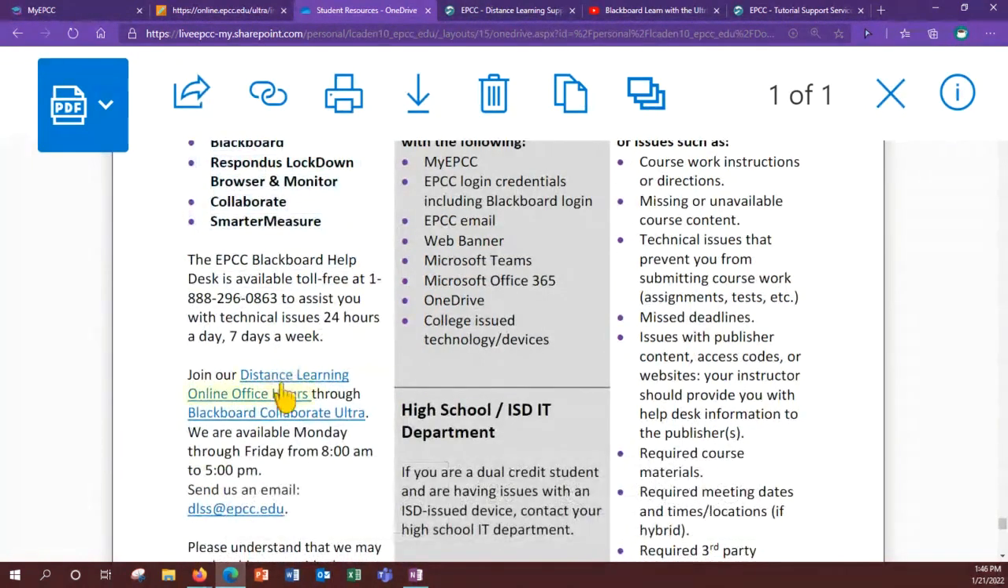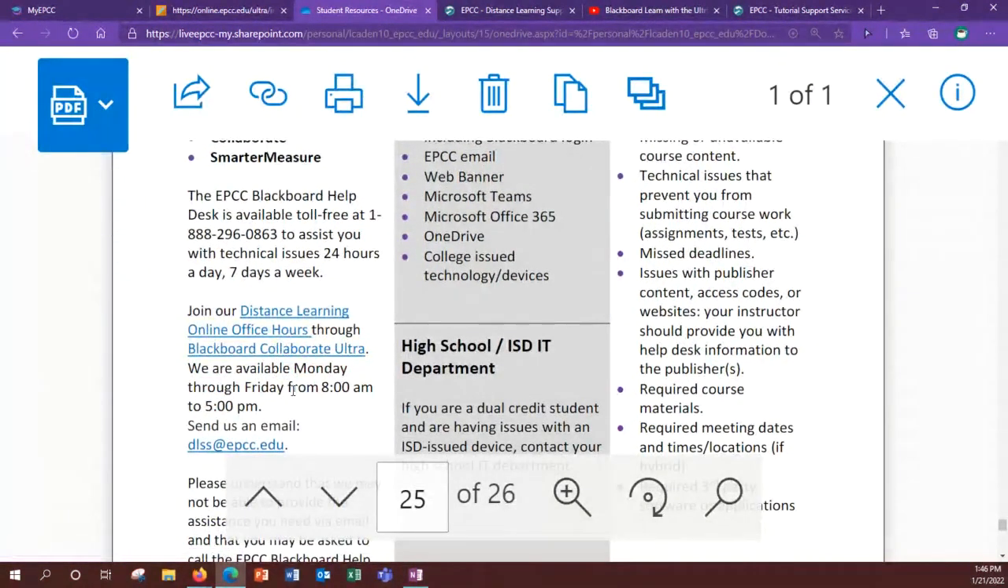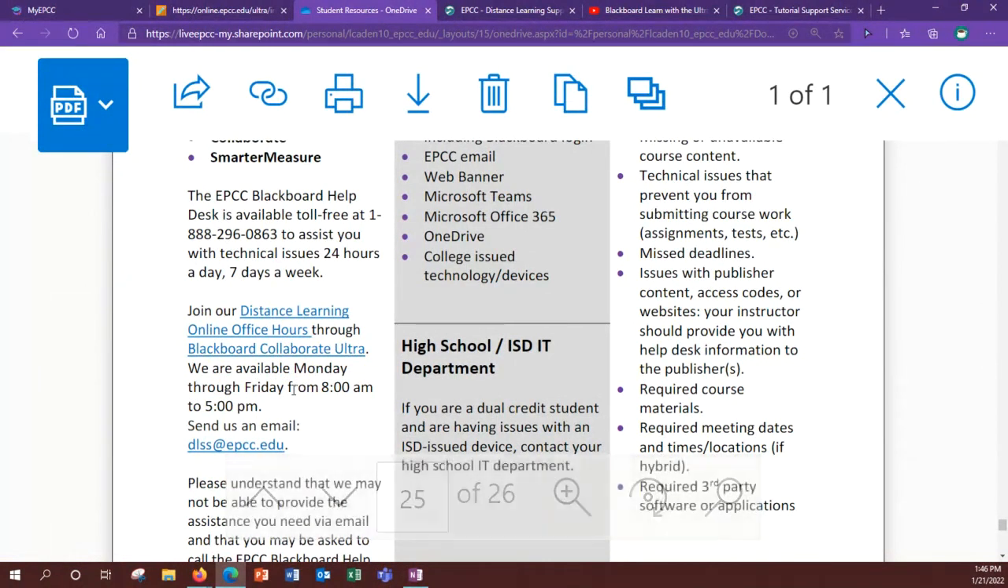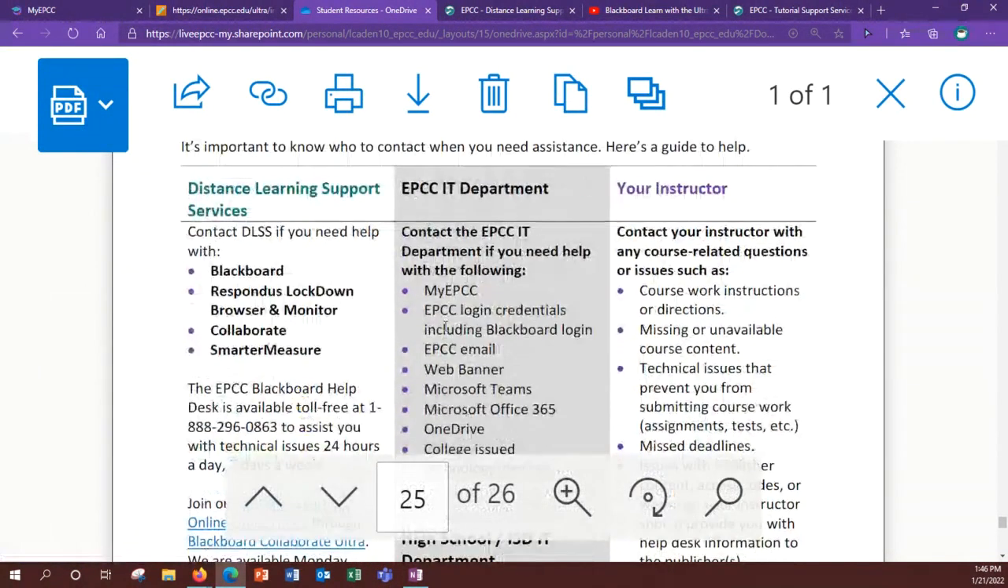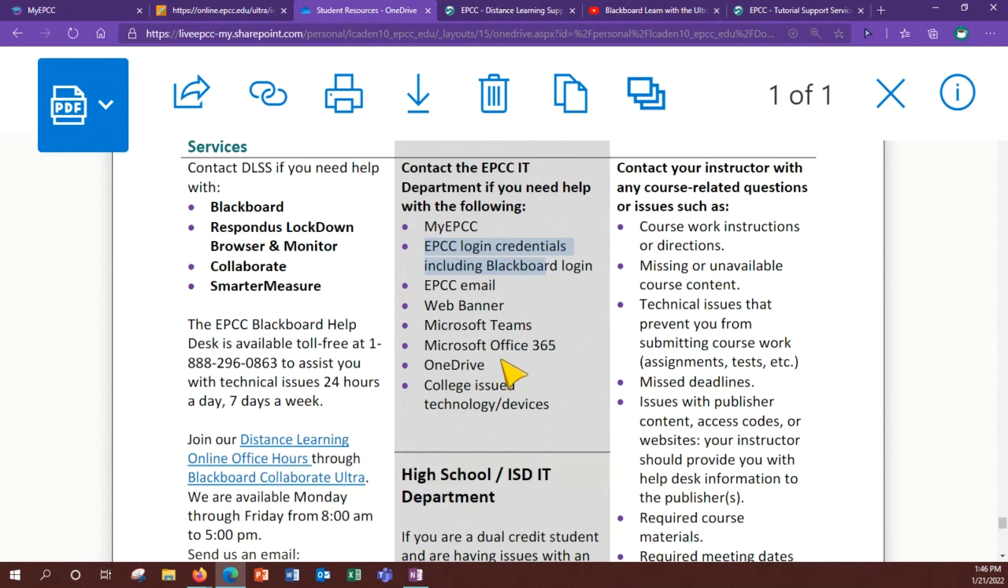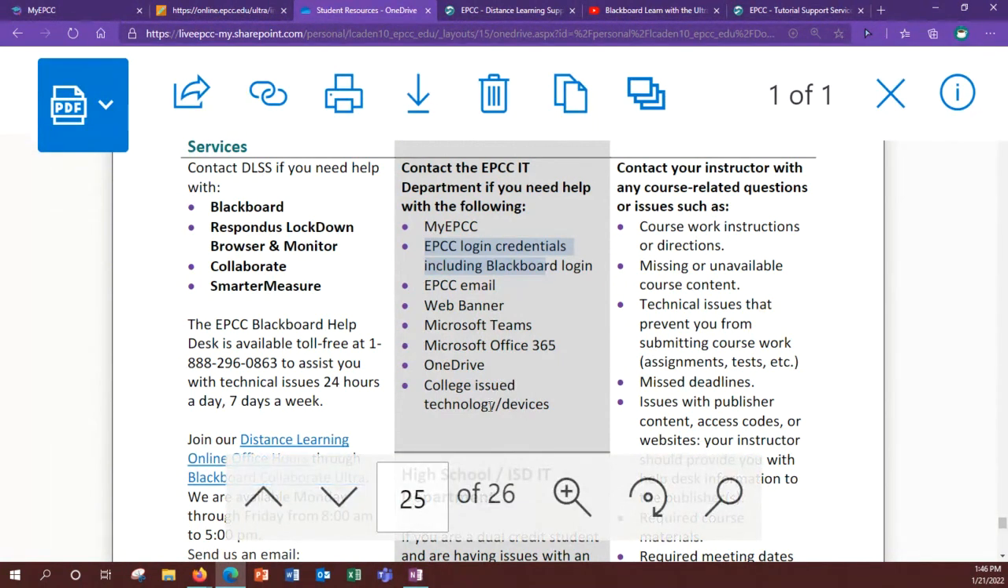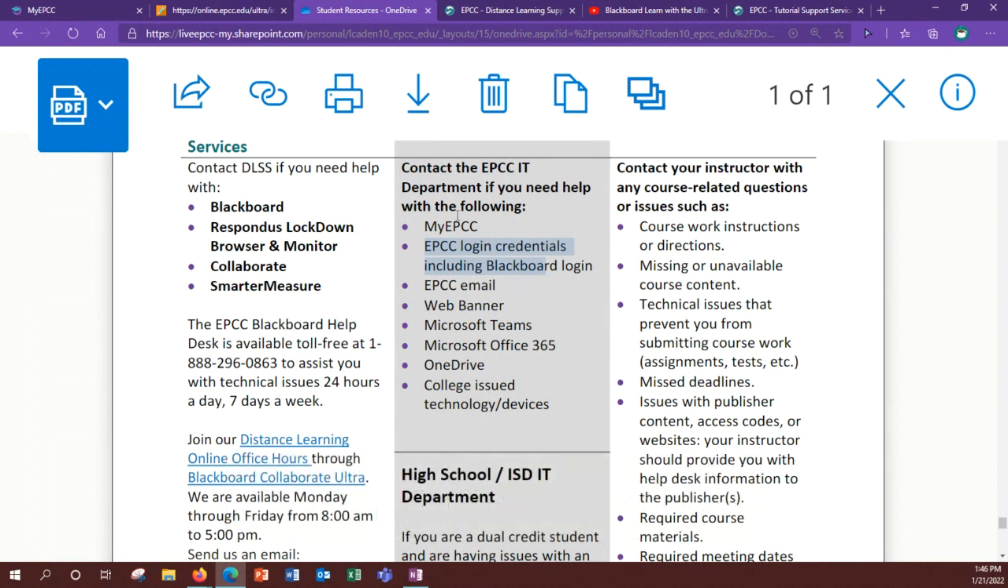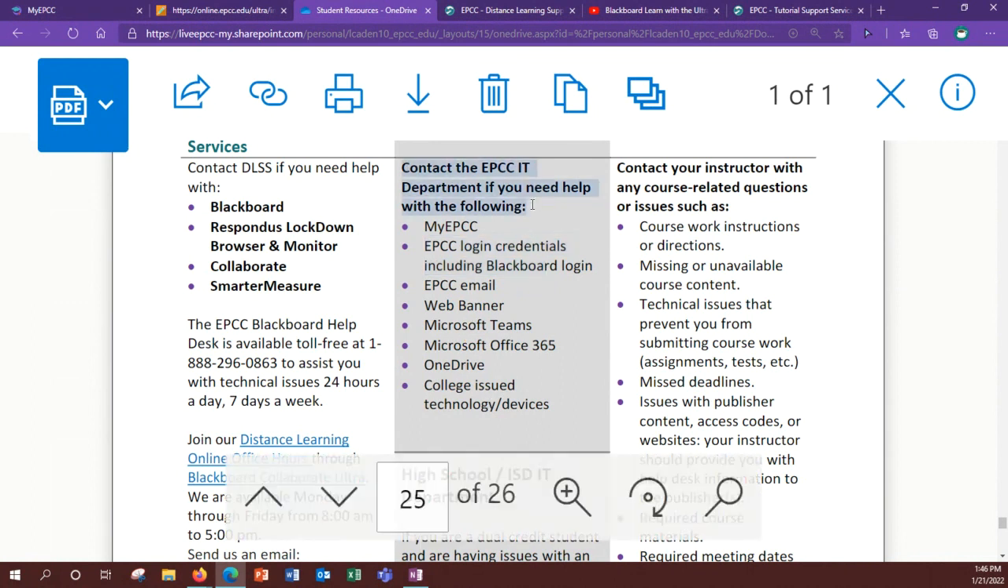You can call the Blackboard Help Desk. You can visit our virtual office. You can even visit our office here at Via Verde if you want to, okay? Now, what if I need help with my EPCC login, with my email, with Web Banner, with Microsoft Teams, with Office, with OneDrive? What if I'm having issues with the computer the school checked out to me? All of that is the college IT department.